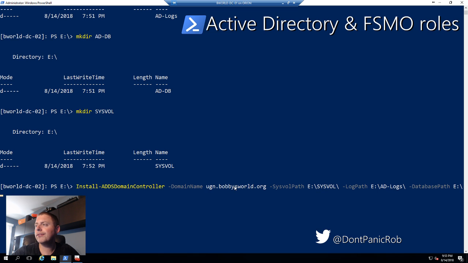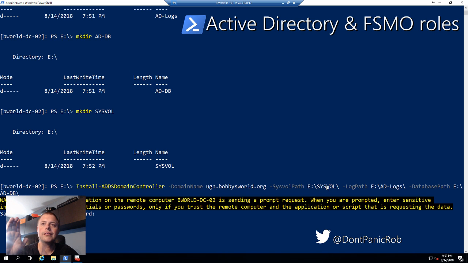So while I'm typing this, I'm assuming this will take a little bit of time to install. So let me know if anyone has any questions about anything that I've done, any insanity. Have I done something completely wrong? All right. Warning is sending a prompt request. It wants the safe mode administrator password.